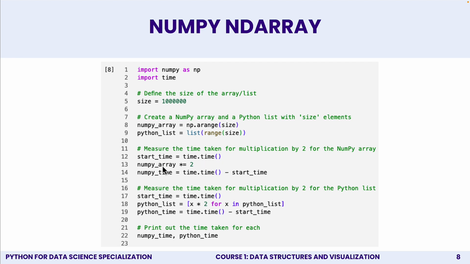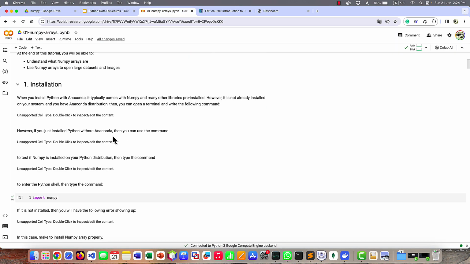We can check the start time using time.time, and then we multiply the NumPy array. Here we will look at the time taken to make the multiplication by 2. We're just going to multiply all the elements by 2, either for the NumPy array or for the Python list. So this will do the same thing, and we can see the difference now if I go to the notebook.